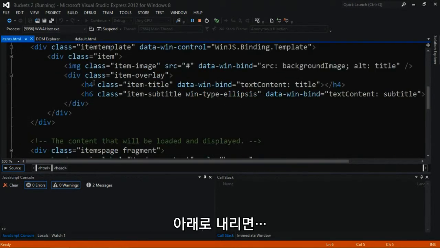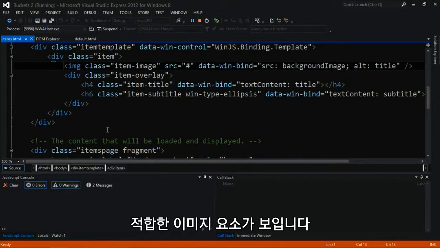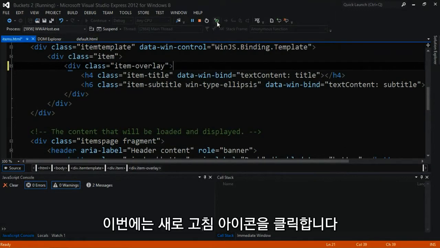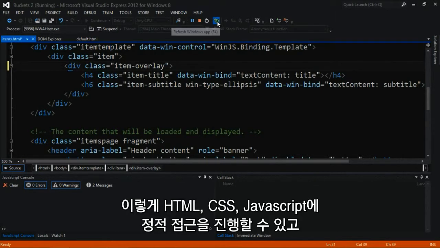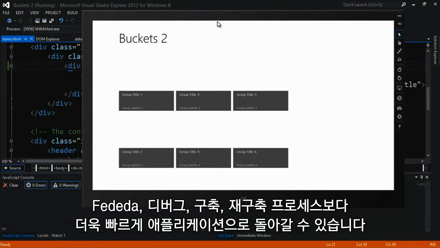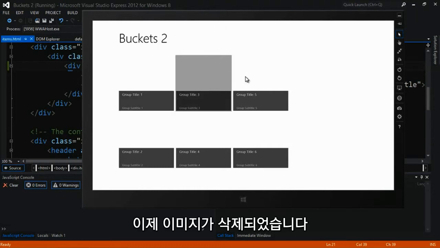And scroll down and we'll find, looks like the right image element. Let's just delete that. And this time I'm going to click this refresh icon. And what this does, it takes the static assets like HTML, CSS, JavaScript, and pushes them back into your application for you quicker than if you did a debug, build, rebuild process. So you see those images are gone.